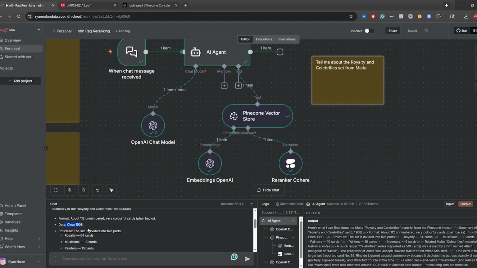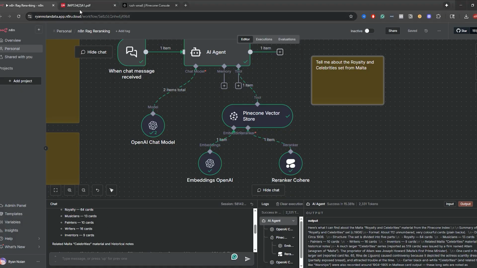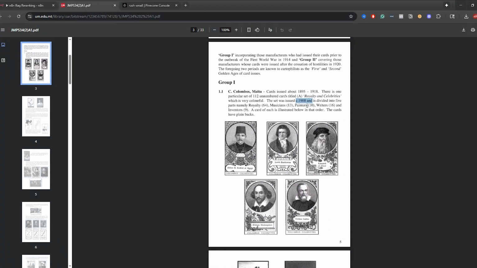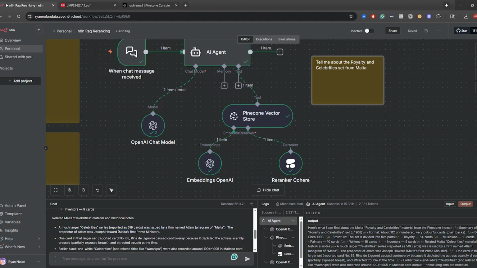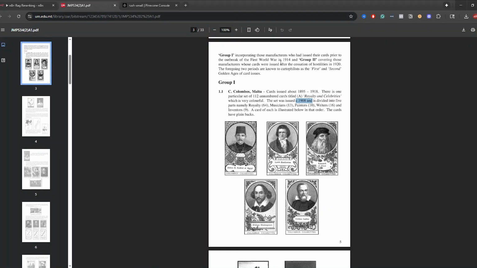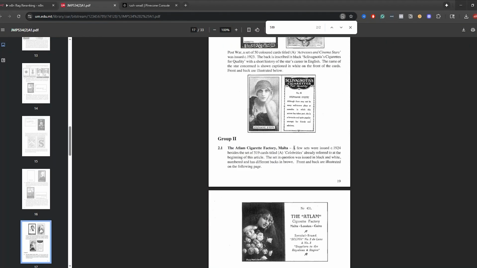And then it has the division of the set, right? Royalty, musicians, painters, writers, inventors. So 64, 13, 10, 16, 9. Awesome. Actually, I have some Atlam cards as well, so I don't know if it's 519 cards or not. You can see over here, it says Atlam, a few sets were issued in 1924, besides the 519 celebrities already. So it actually picked up this one as well, which is kind of cool.